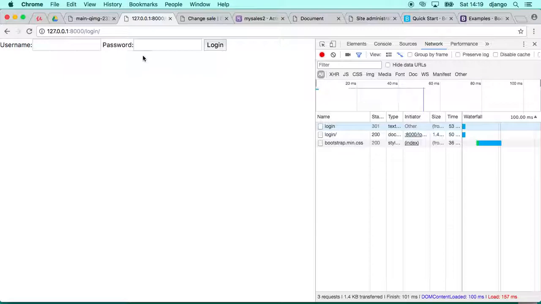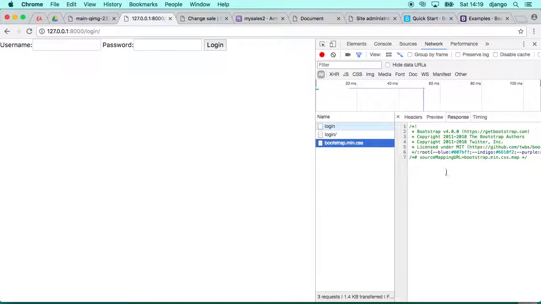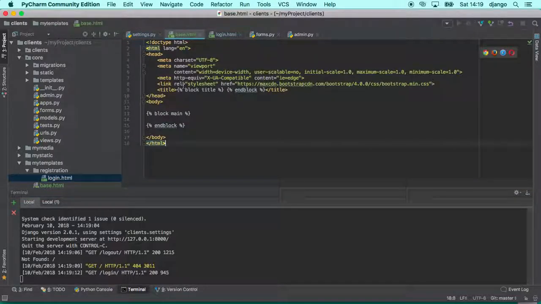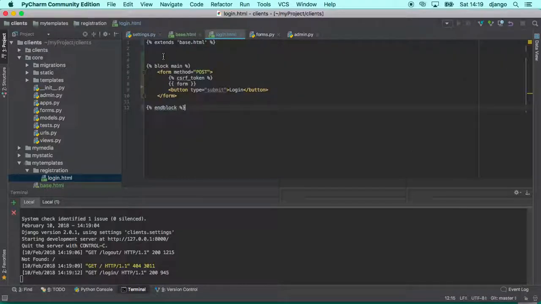So as you can see now, the page doesn't look the same anymore. You can see that we have different fonts, the button is different, and in the object inspector you can see that it now loaded one file called bootstrap.min.css. So guys, even if in the login.html we don't have Bootstrap loaded, it brings the Bootstrap from the base HTML. So that's how this template inheritance works.